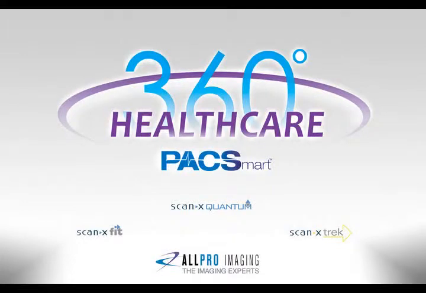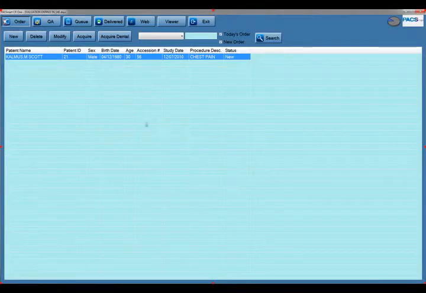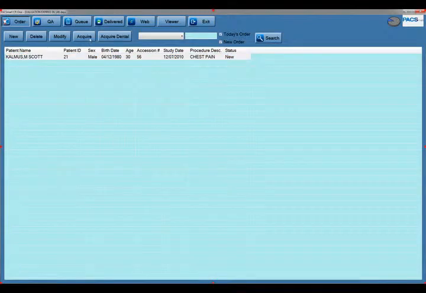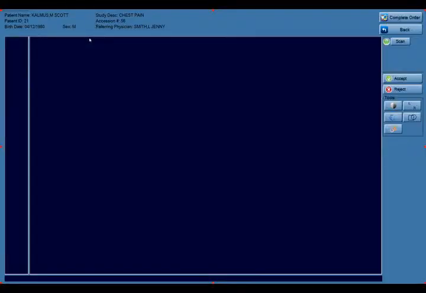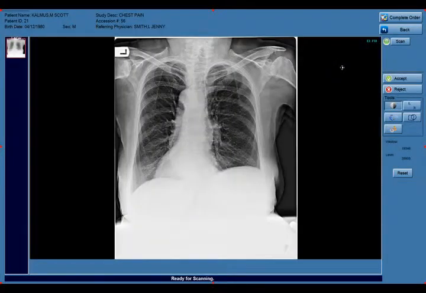QA study and completing the order. In acquisition mode, this is where you would normally scan your plates to get your digital radiographs. Right now we're going to simulate a scan. As you can see, we now have a full image up on your screen.